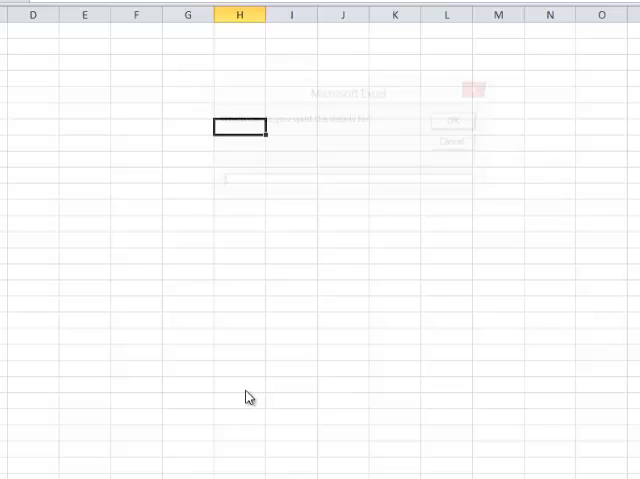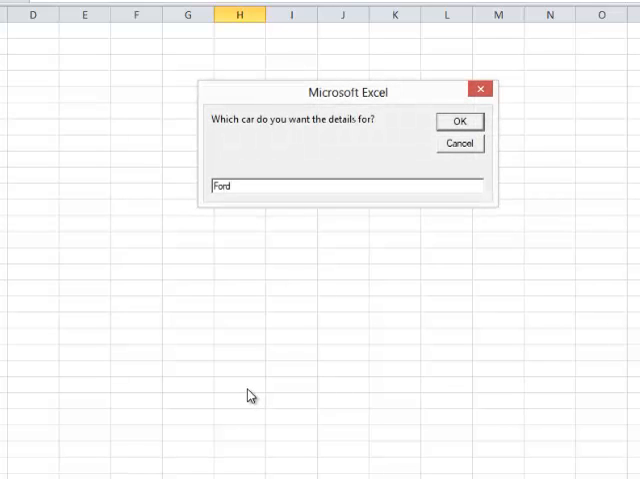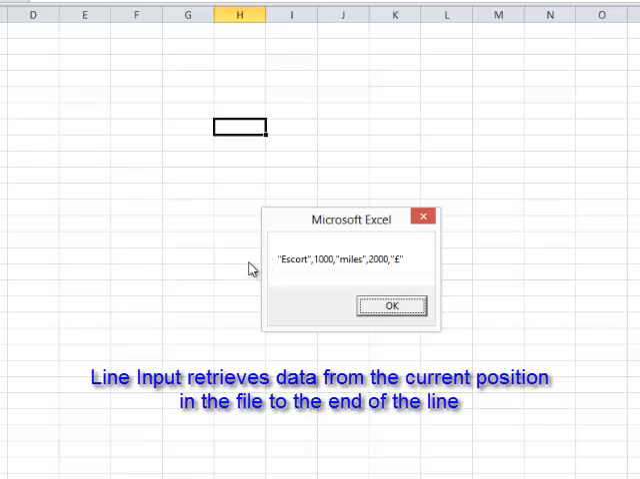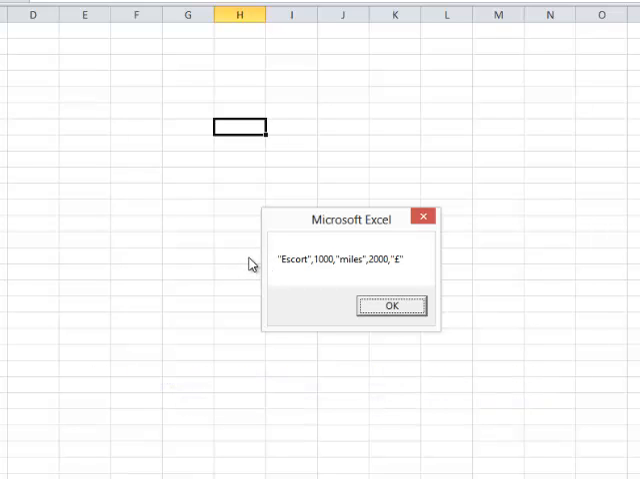So let's try this. I'm looking for a Ford, and there are the details of the Ford. Notice the make of the car is missing. When we do a line input, it will input the rest of the line. I've already input the make of the car, so when I do a line input, it will simply fetch the rest of the line.